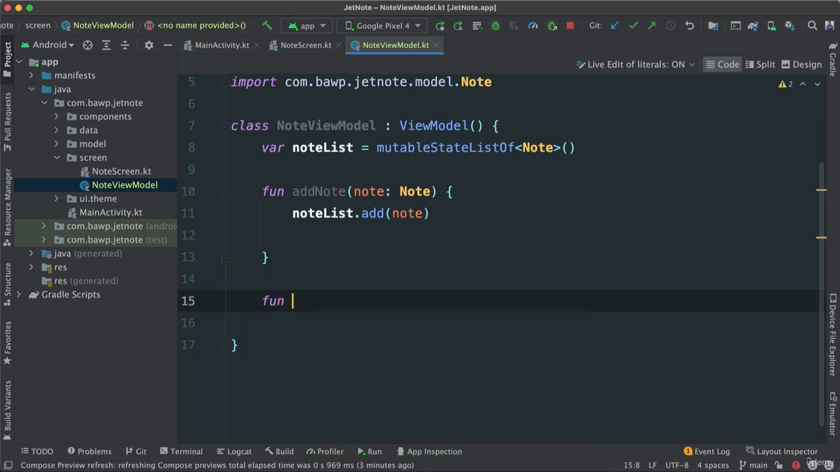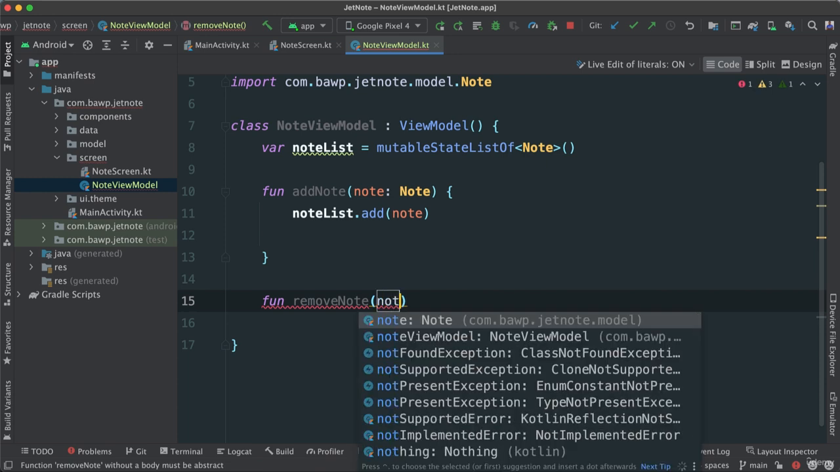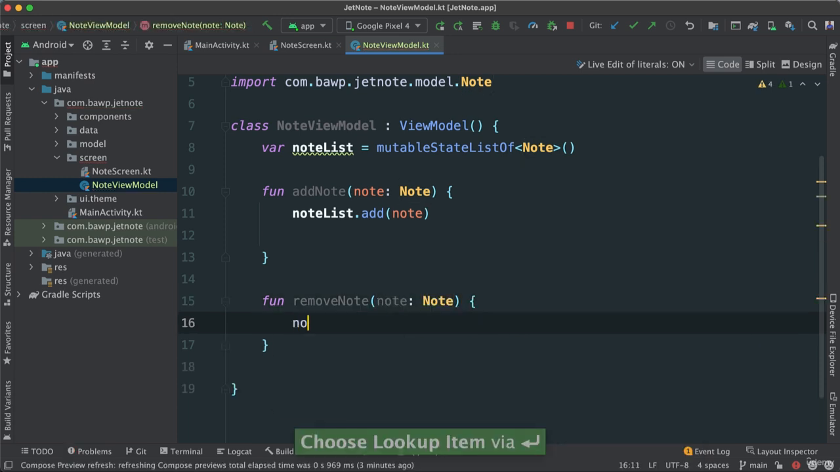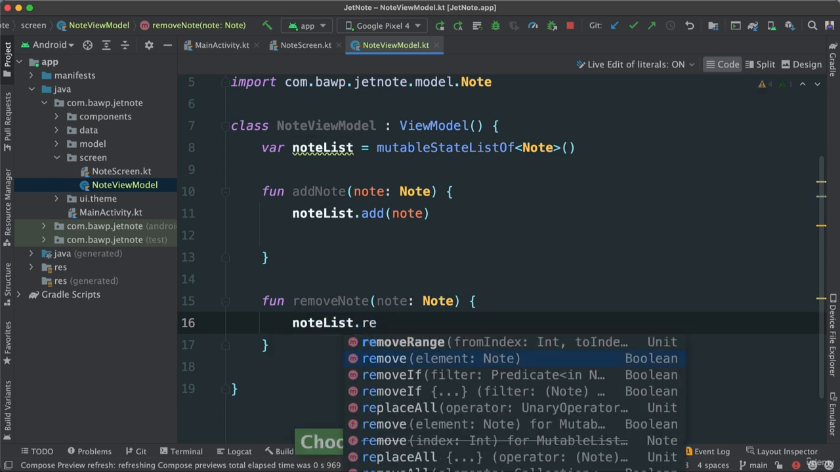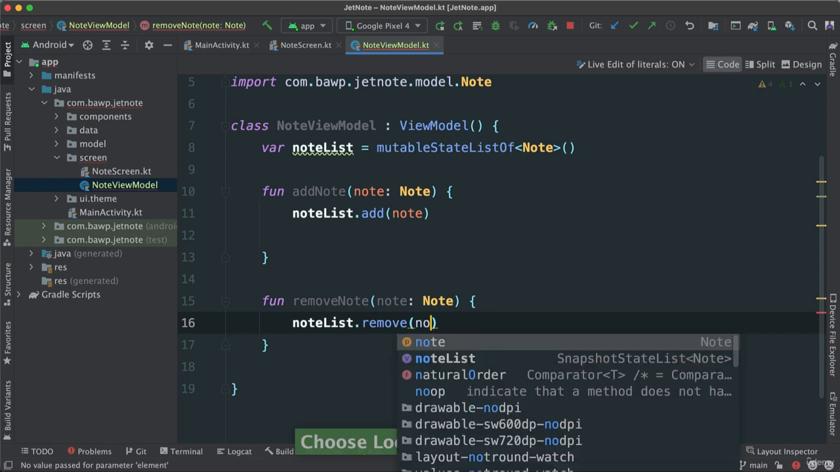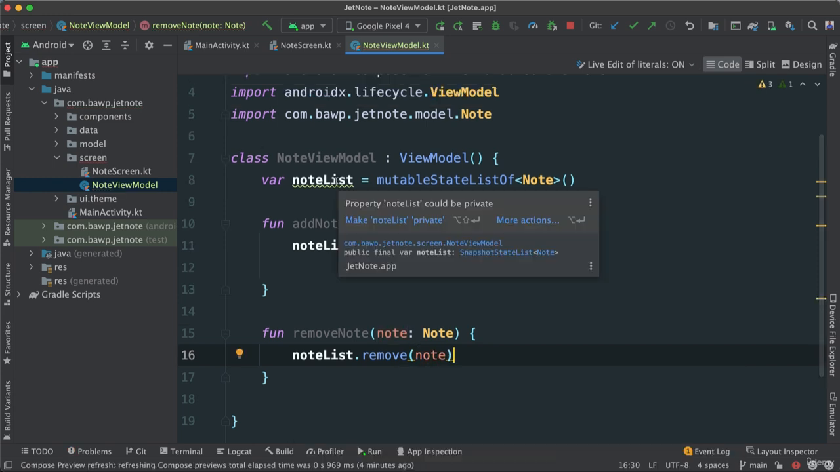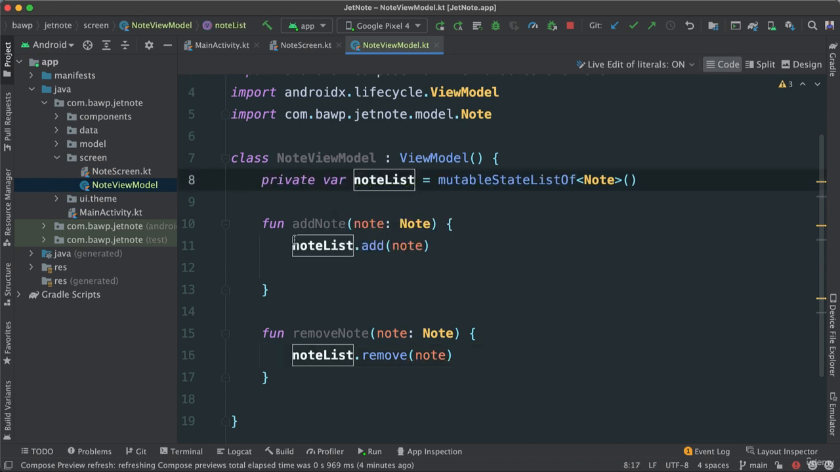And then to remove, I'm going to say removeNode, and I'm going to pass, of course, again, a node object. And I'm going to say nodeList.remove element. Which element is that going to be? It's going to be the node object. And let's make it private because it's just being used here.